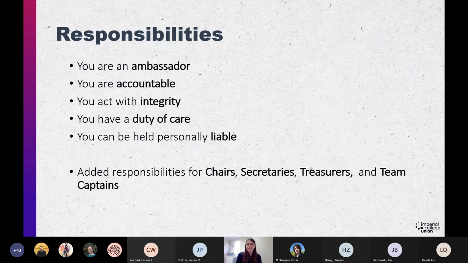And you can be held liable if something goes wrong. Not to scare you, but just because you're part of the union doesn't mean you're absolved of any responsibility for what your society does. And then chairs, secretaries, treasurers, and captains have a bit more responsibility, namely financial responsibility, as well as a few other things, because they are important positions.